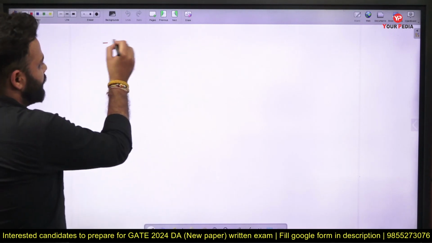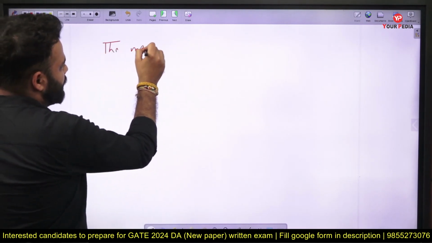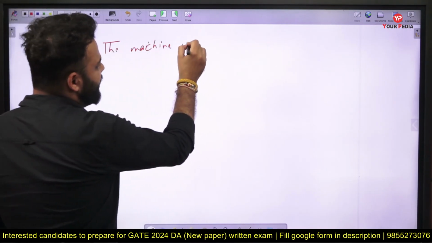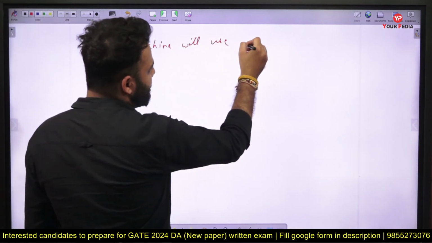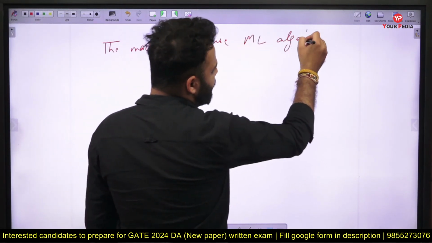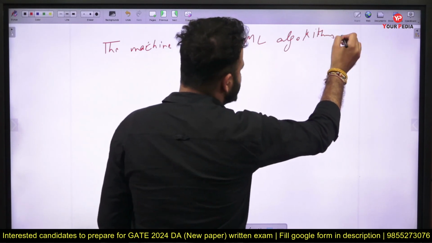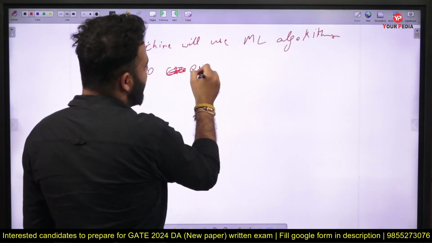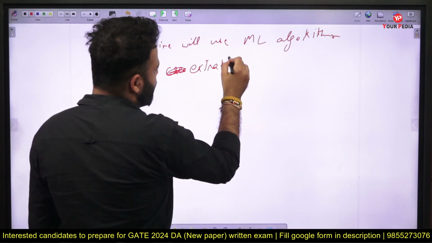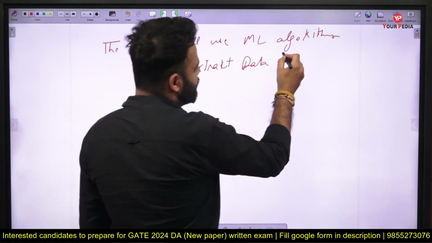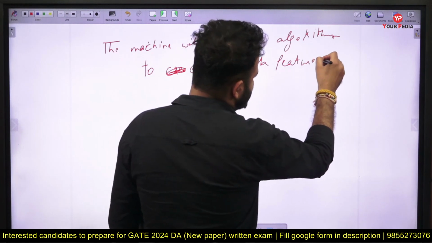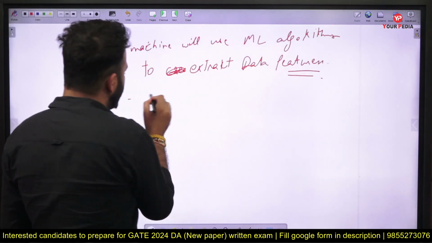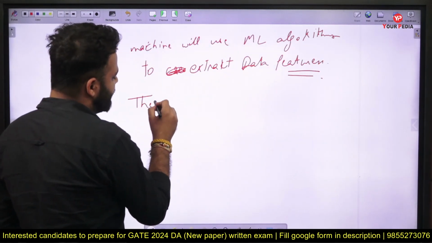So the machine will use ML algorithms to extract data features. There are multiple machine learning models or algorithms.